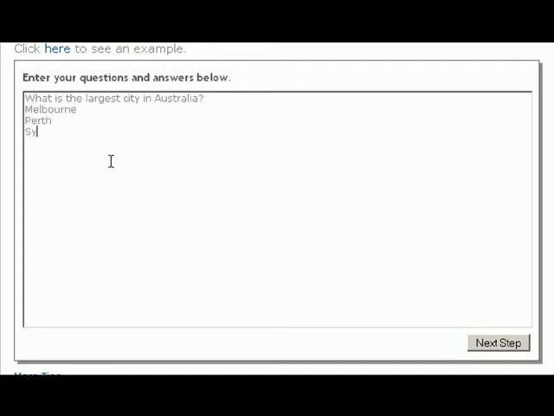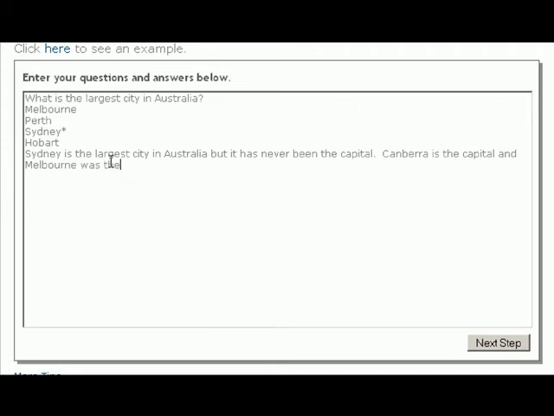And we're going to mark the correct answer with an asterisk. Following this, we're going to put an explanation, just a brief bit of information about the correct answer. You have to follow your explanation with an exclamation mark. Now that that's done, we have our first question, and we can enter more questions using the same formatting rules.